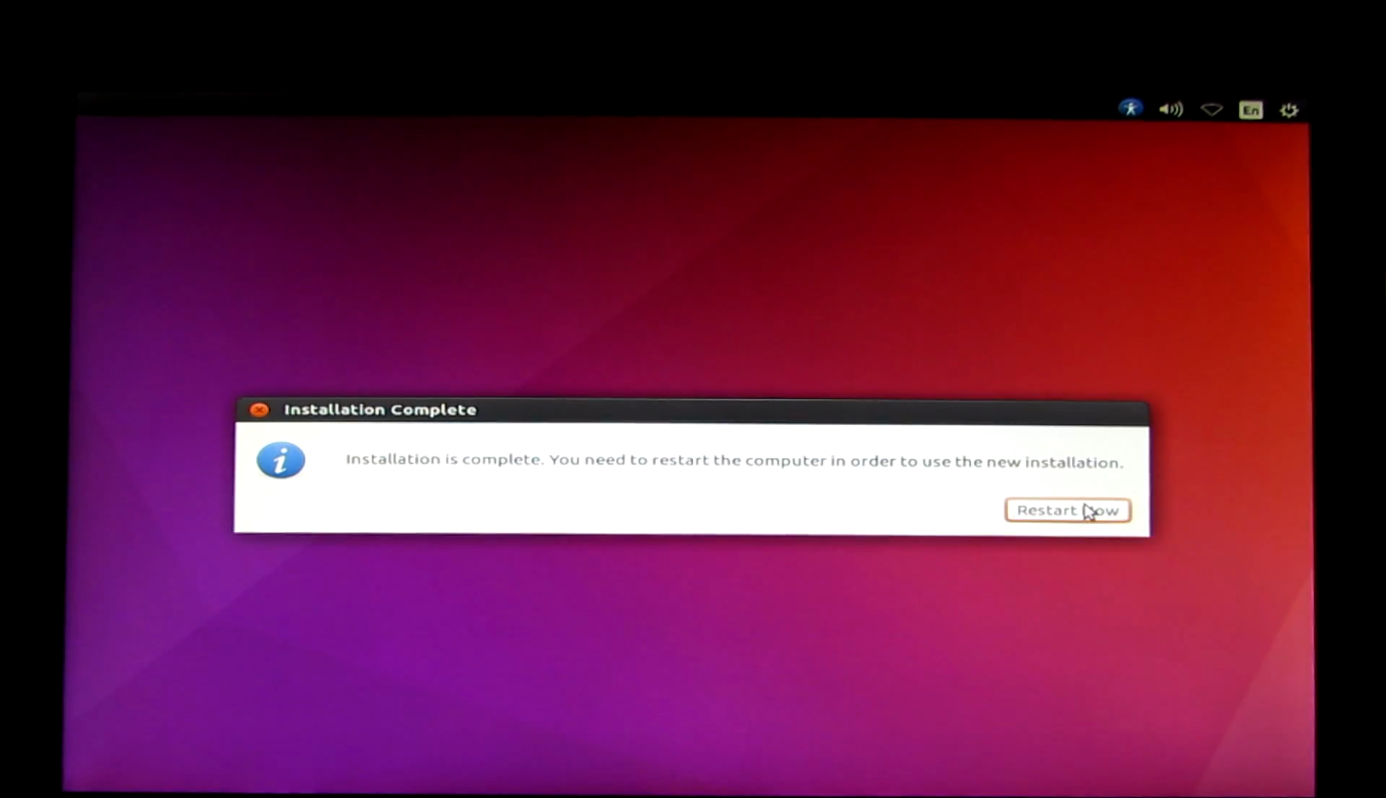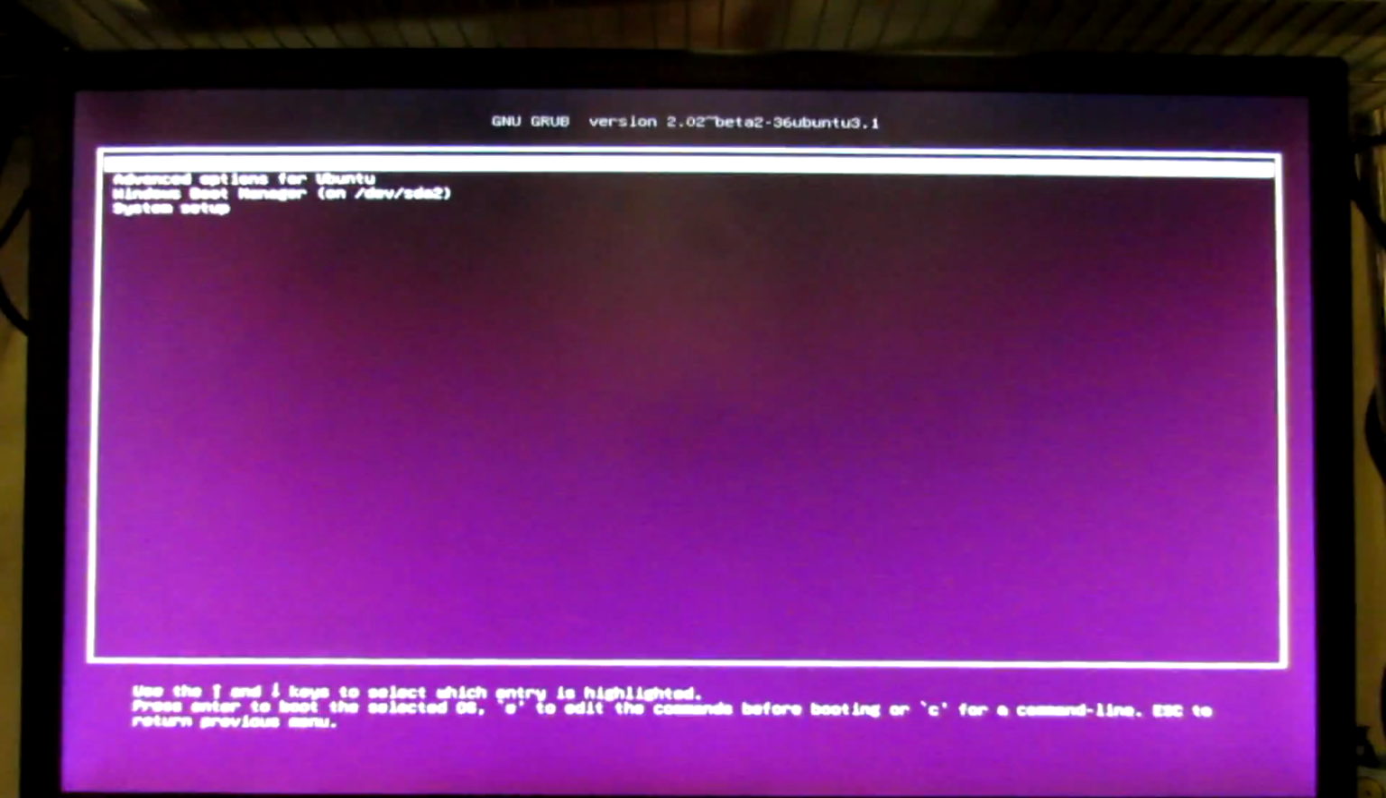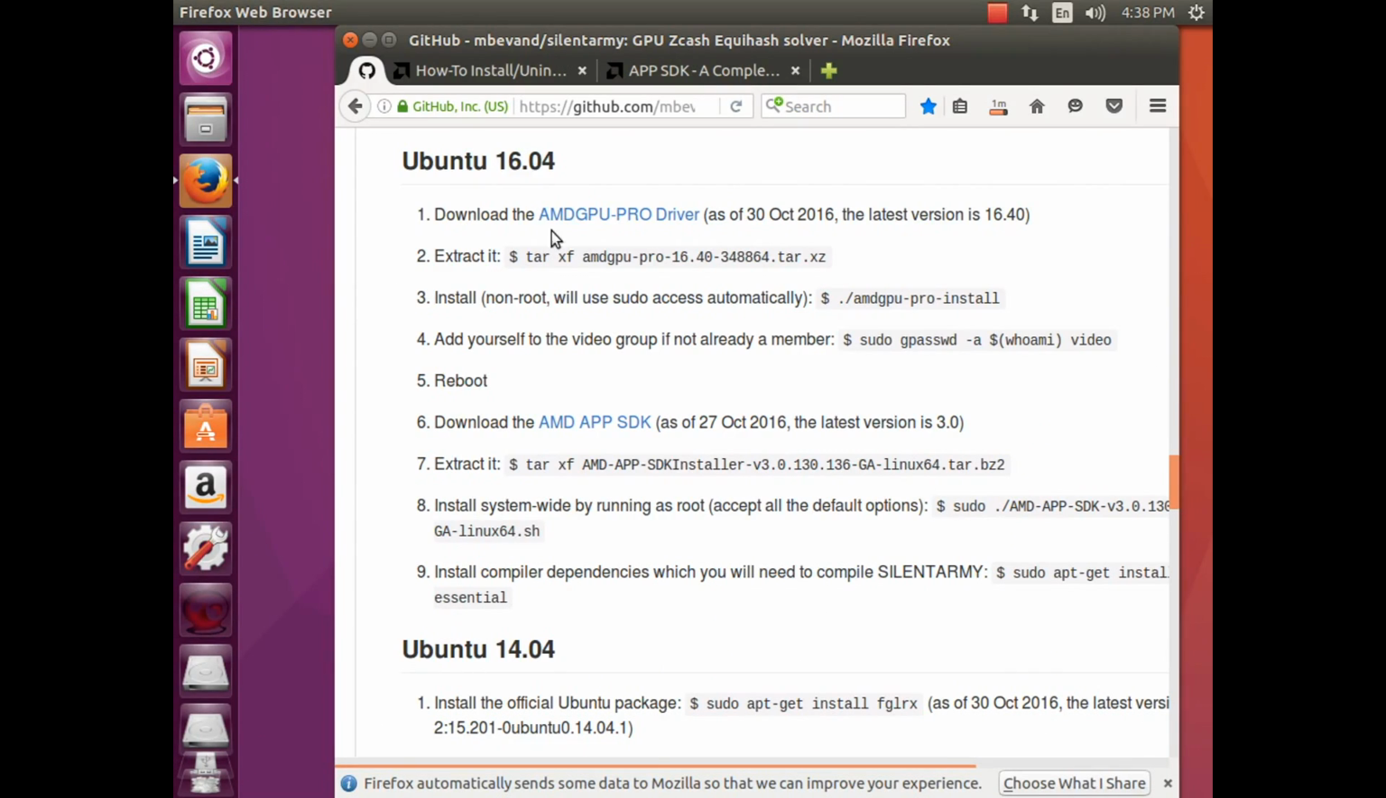Now you can click restart now, and it'll restart your computer. You'll be greeted with this boot screen, so select Ubuntu and then hit enter. Once we get into Ubuntu, we can start to install our AMD Pro GPU drivers.